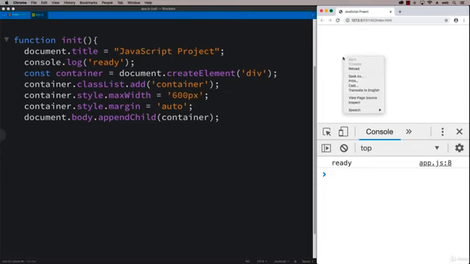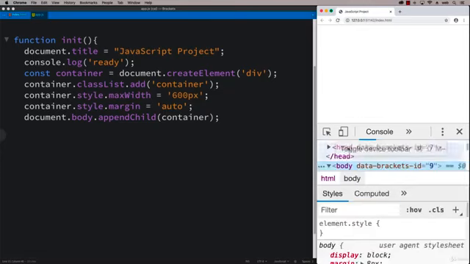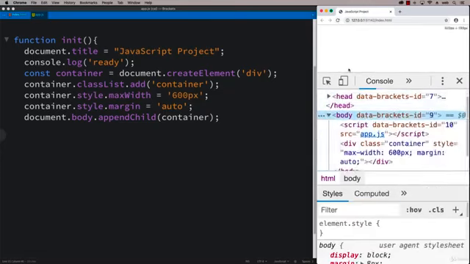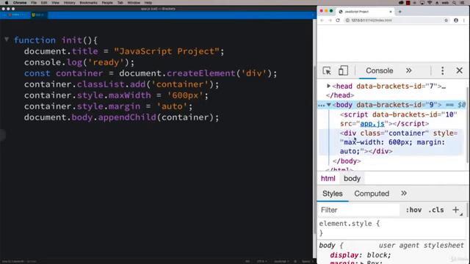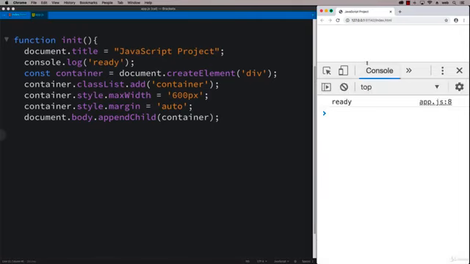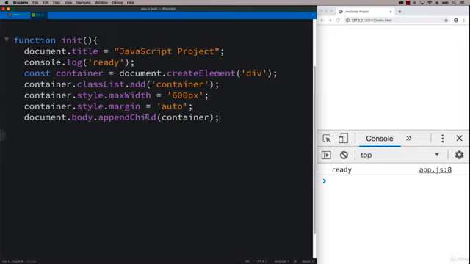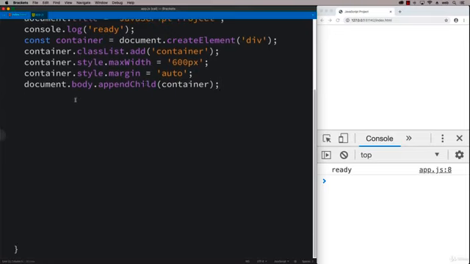And of course, the container isn't going to have anything in it quite yet. But if you do go into the inspect of the elements, you're going to see that you have a div with a class of container, a max width style of 600px, and a margin of auto. So that's exactly what we wanted to be contained within the container. And that means that we're ready to continue to construct the elements.